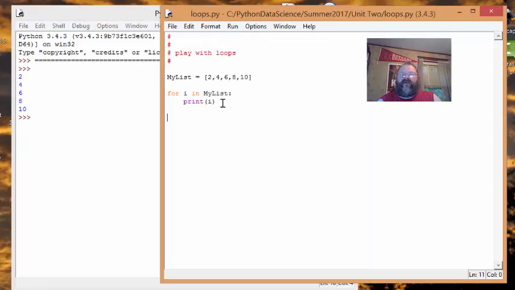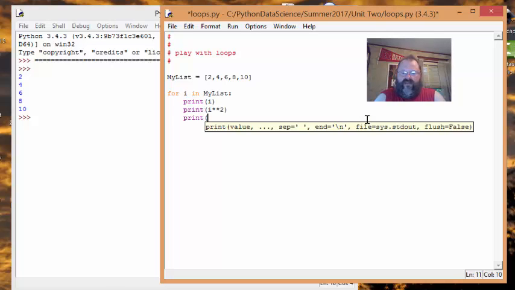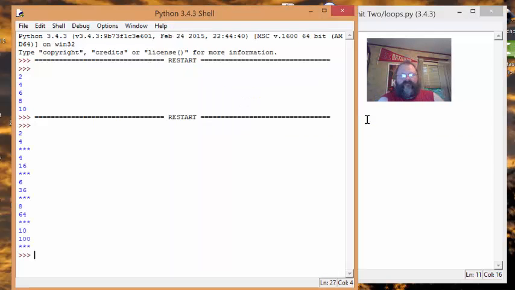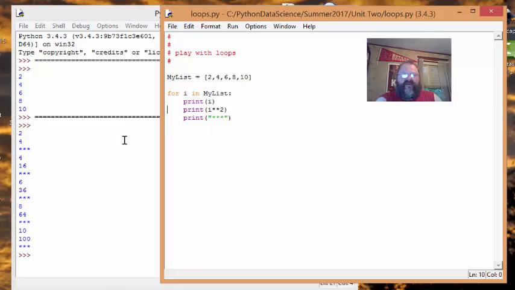Okay? Now, don't think that that's the only thing you can do. You can create a code block. So if I want, I can print the list, and then I can print the squares, and then I can, I don't know, print a divider thingy. So I can do that. Look at that. Okay? For every item in the list, it ran through and ran that code block. So first time through, i is 2. Print 2 squared, 4, then my little stars, boom, back to the beginning. i is now 4. Print i squared, 16, then 6, 36, then 8, 64. You can see all the way down the line. It does that, okay?